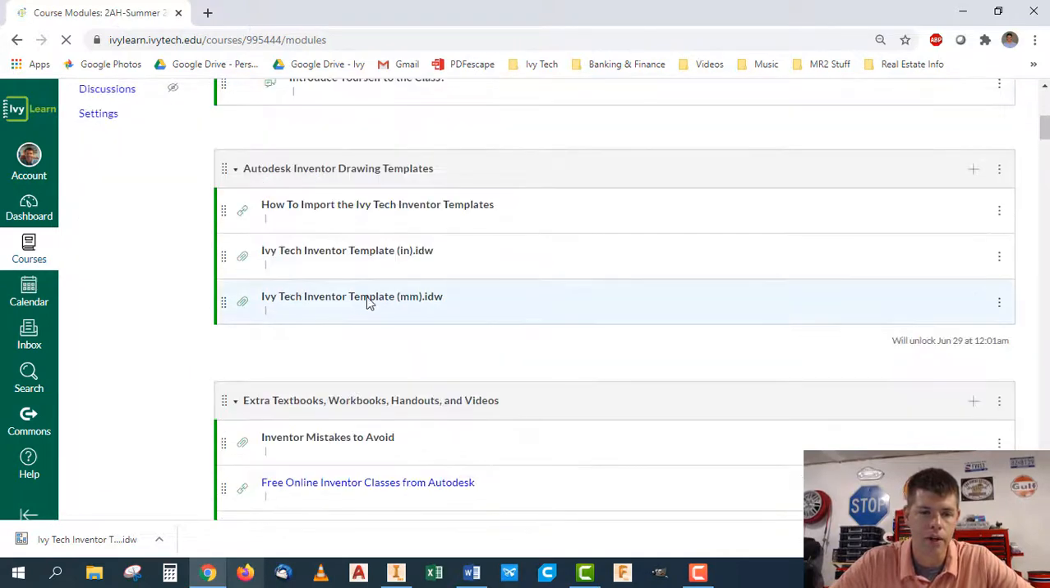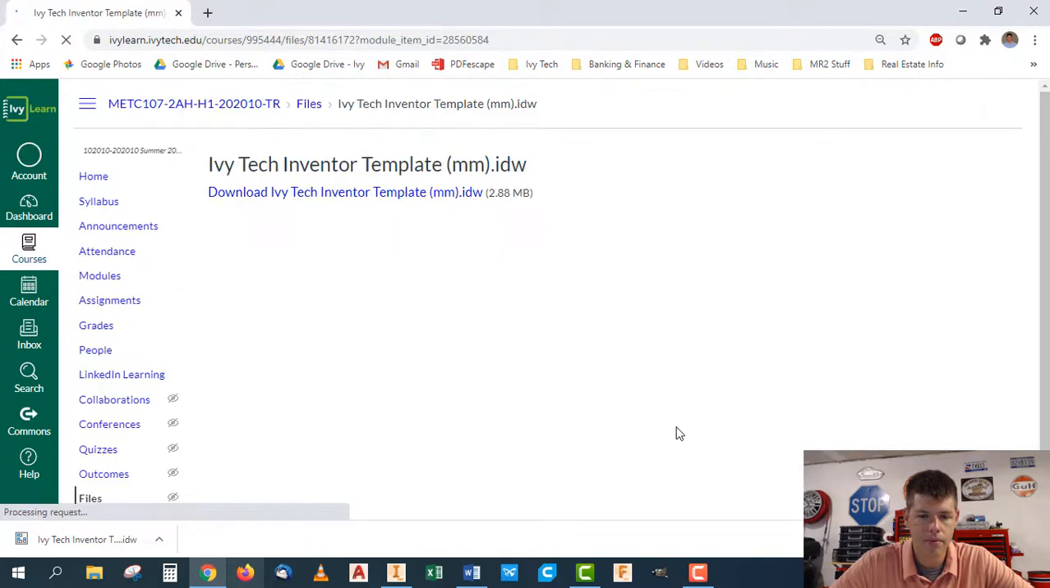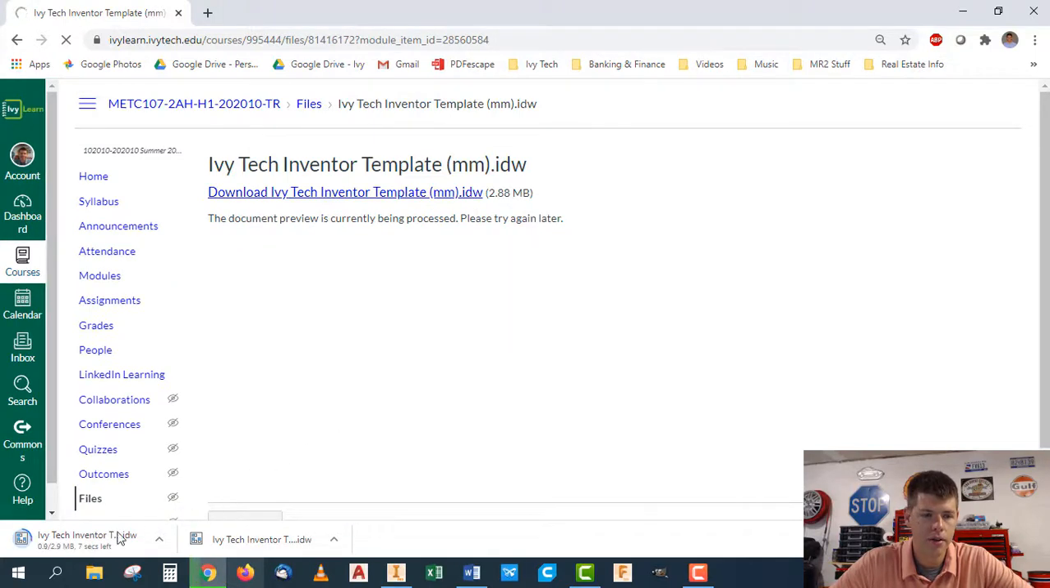So the other one right here, IVTech Inventor Template millimeters.idw. I'll click on that one. Click on the link again to download it, and let that finish downloading. Looks like I accidentally downloaded it too many times. That's okay. We'll sort it out later here.